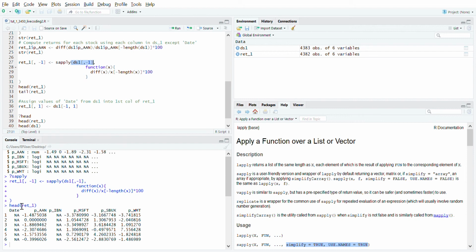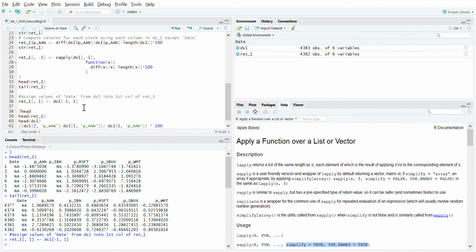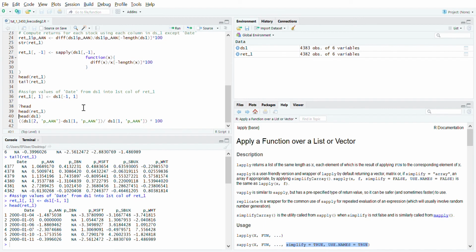It's meaningless. After we run this command, we look at the head and the tail, the first few observations and the last few observations, the first part of the object and the last part of the object, let's put it this way. We see the return is calculated, and we would like to assign the dates. And let's have a look again. Now the dates are replaced.